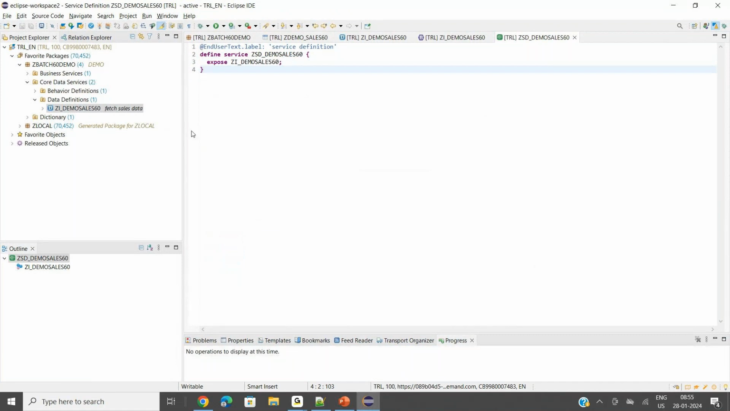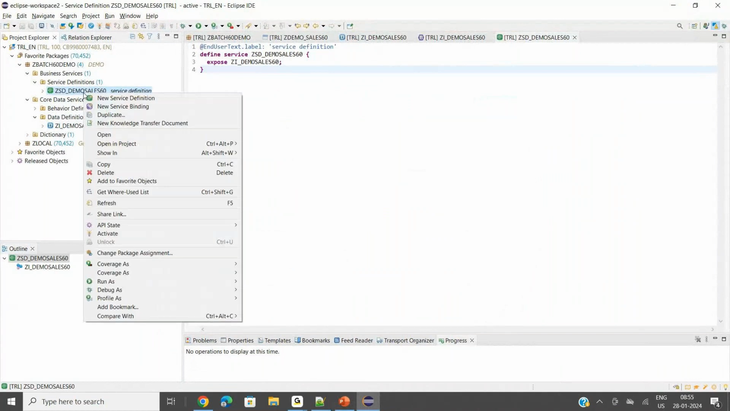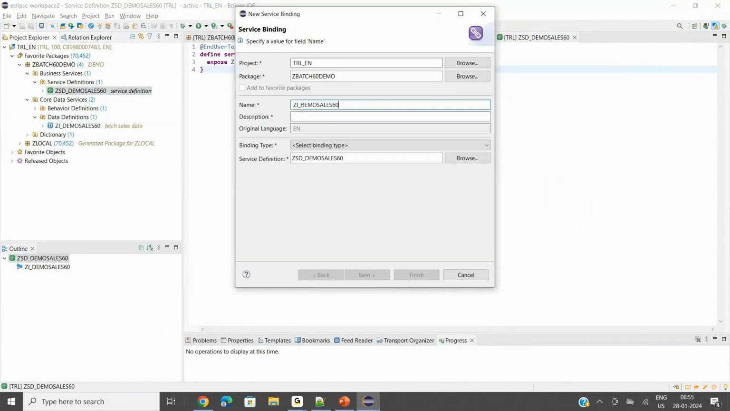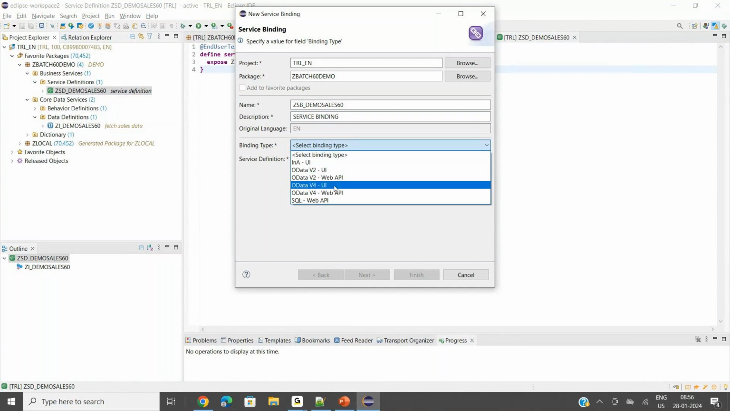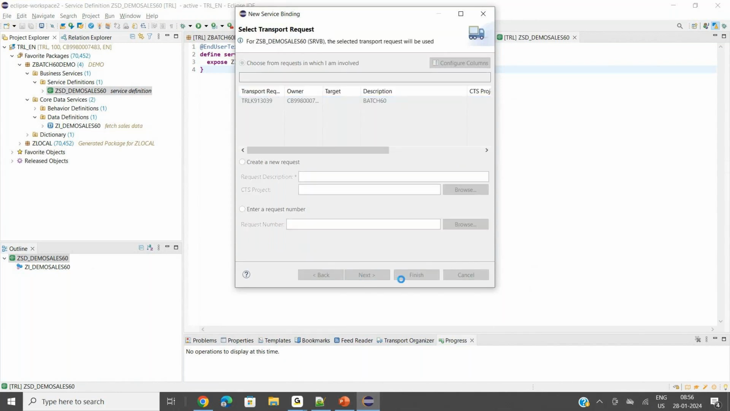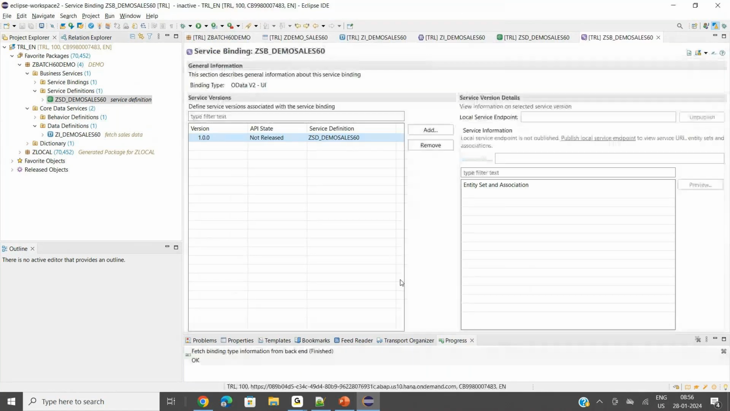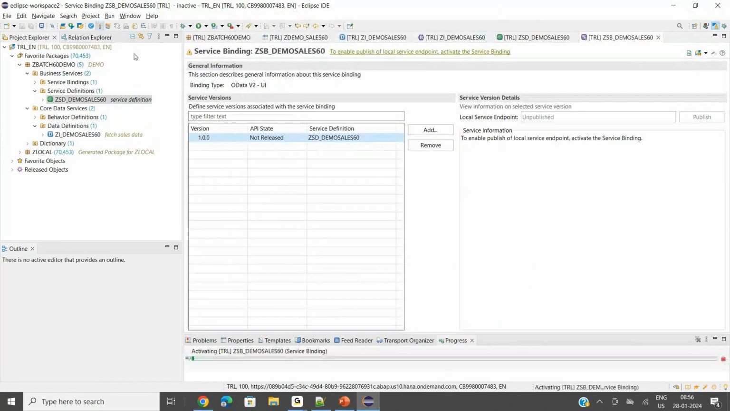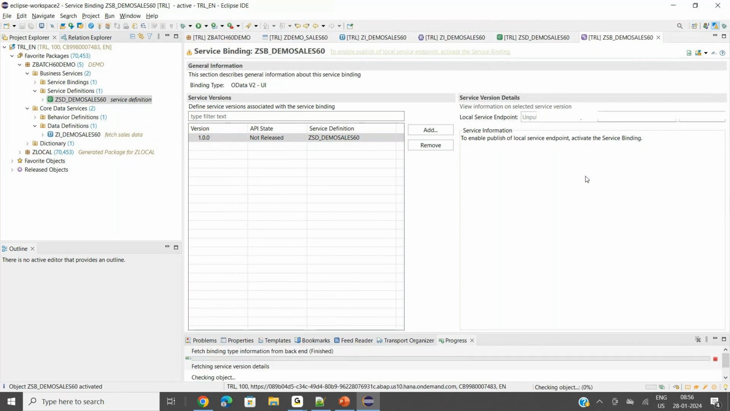Okay, perfect, done. Now you will create a service binding. Go to business services, service definitions, right click on the service definition, and create a service binding. Now you decide whether you want a V2 web API or a V4 web API, it's your call. Now I'm creating a V2 UI. If the client says after a few months, can you please create a V4 UI, I will not develop from scratch. I will just right click on the service definition again and create a new service binding, and that will have OData V4. Click the finish button. Is it clear how easy it is? Now I'm clicking on activate, then I will publish it. That's it, it is created. Then I'm clicking on publish.